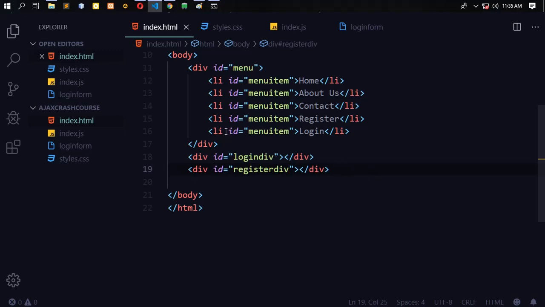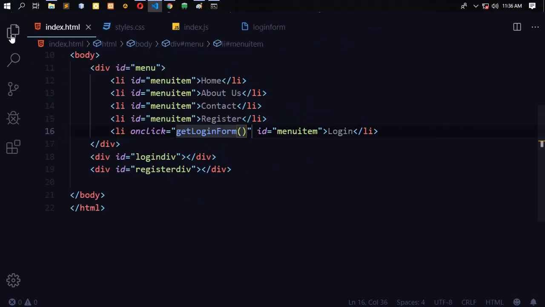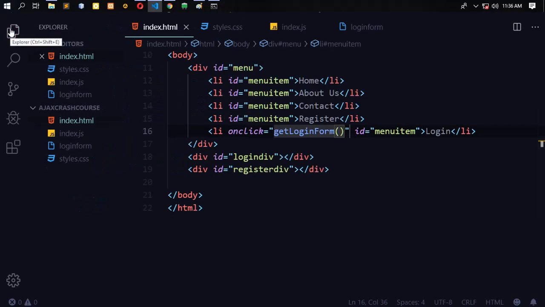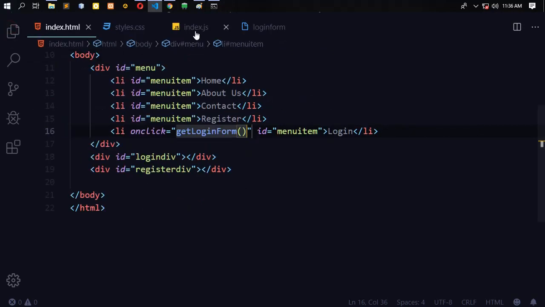So you make sure that you save your work, okay? So I'm going to add a click event here. On click you want to get login form, get login form, and then let us start with that one, so that at least we can get our hands dirty and see how the Ajax works.